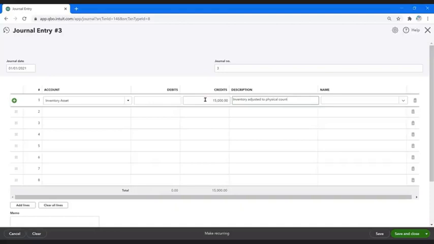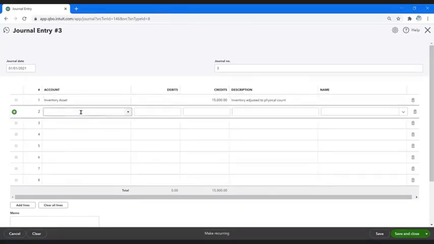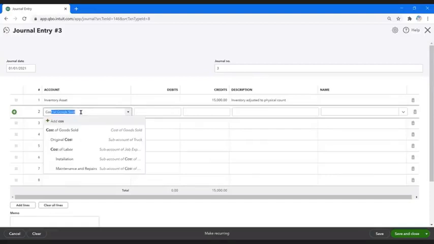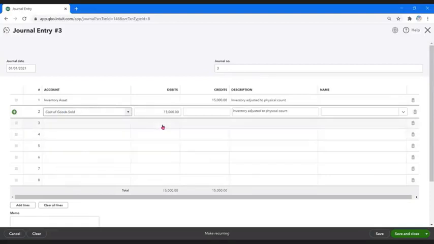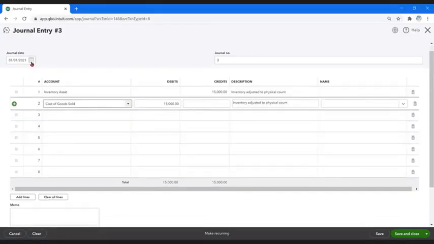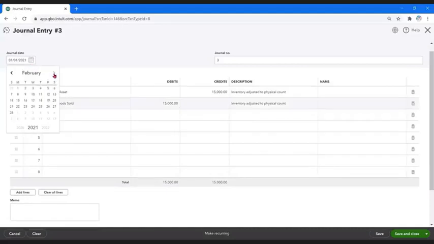Okay. By the way, I might want to attach that physical count worksheet to this journal entry, which you can do in QuickBooks Online. I'll show you where that is in a second. And then I'm going to adjust that against cost of goods sold. And you can see it's already pre-populated the debit side of that, adjusted to physical count. Obviously, you want the date correct. Let's say that physical count was done on March 31st.